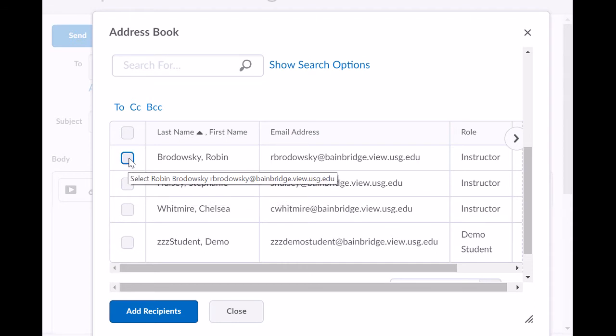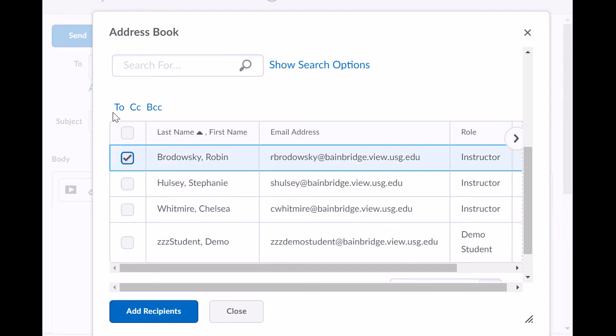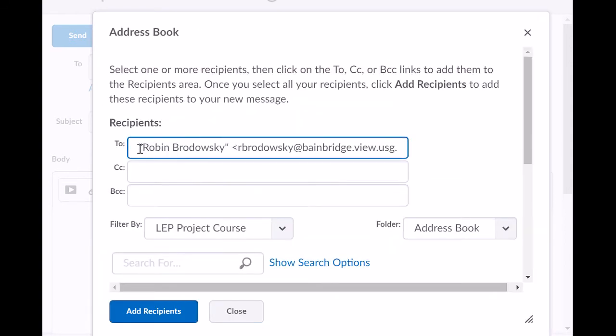So if you just want one recipient, click the box, and then right above your list, click on To. This will put their email address into the box next to To.